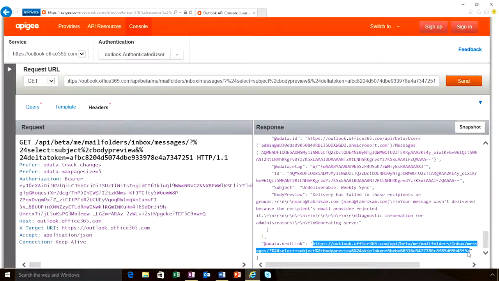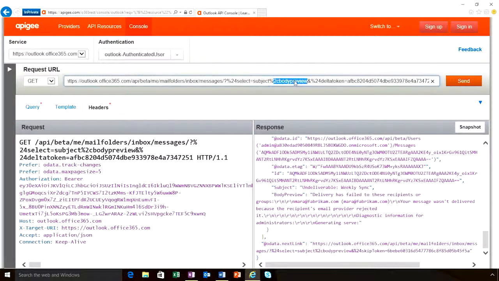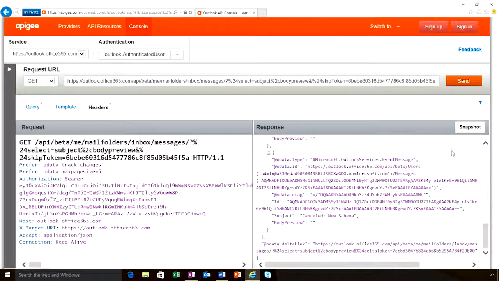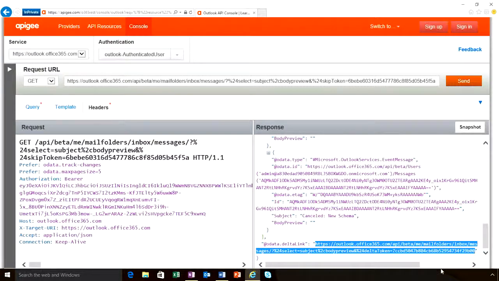From now on, you just continue calling the next link URL until you do not see any more next links. When you see the delta link again in your response, it means that you have reached the end of your initial sync. You can now decide to store this delta link URL and use it to do incremental syncs later. Hopefully this was simple.